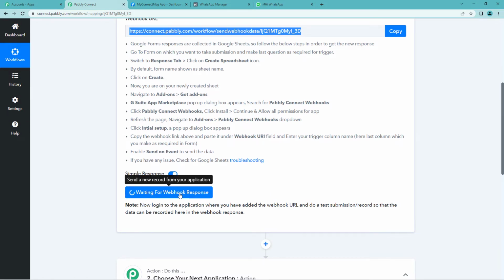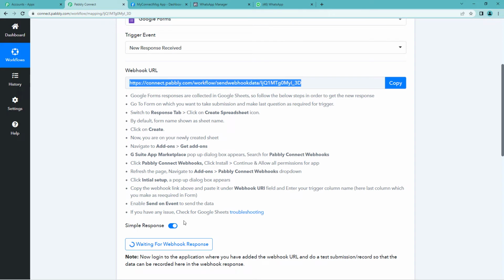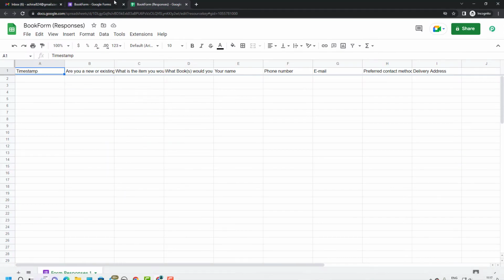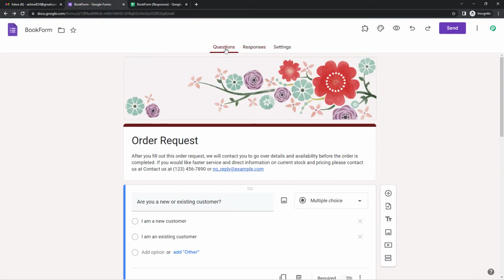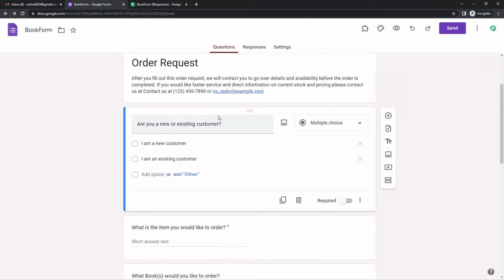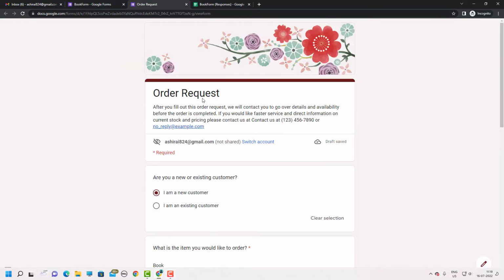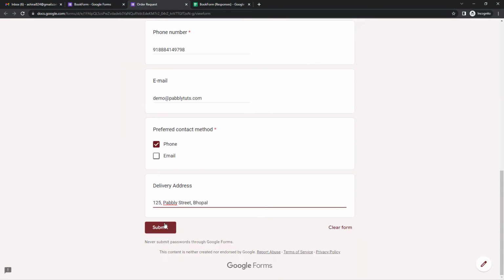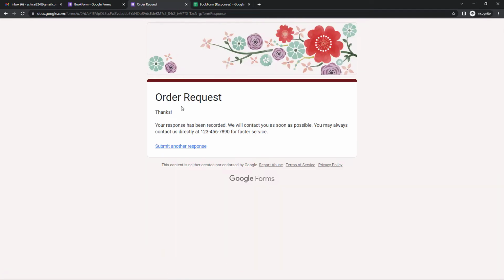Yes, it is waiting for the webhook response. Now for this, let us go to a dummy form and fill it. So here is the dummy form. Let us quickly fill in the details. Alright, we have filled in this dummy form. Now let us just submit it. Okay, it says the form has been submitted.